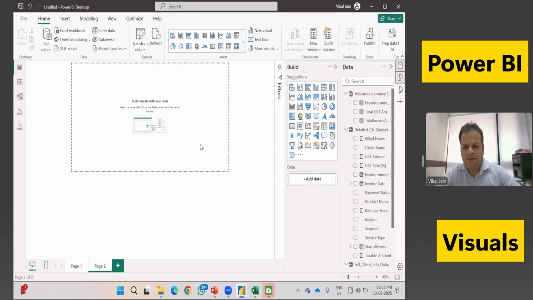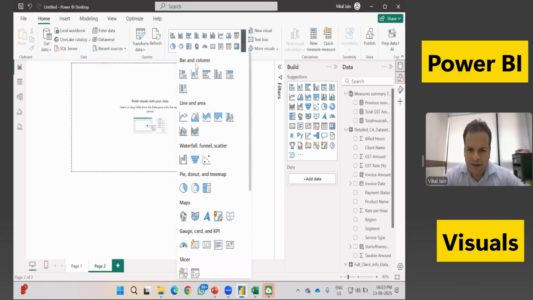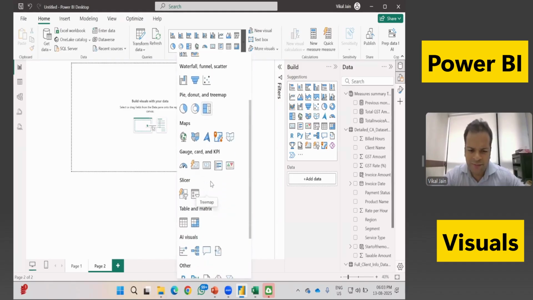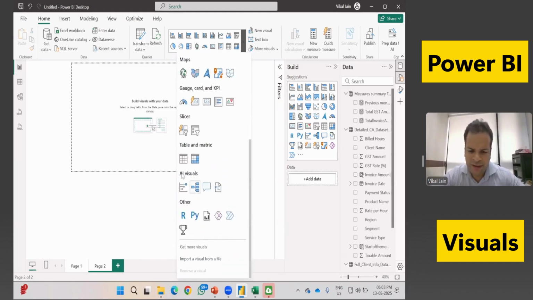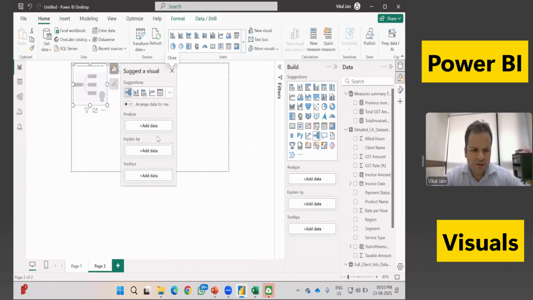Now I'm going to deal with the AI visuals. Why am I saying AI visuals? If you see here, we have bars and columns, lines and area, and below all this, we have AI visuals. Now I'm going to deal with two visuals over here, which are the decomposition tree, and the second is Q&A. Here we have the decomposition tree. Decomposition tree is nothing but a hierarchy model, like in your PowerPoint or Word file. So here you will see we have this option, which is again a symbol of hierarchy.